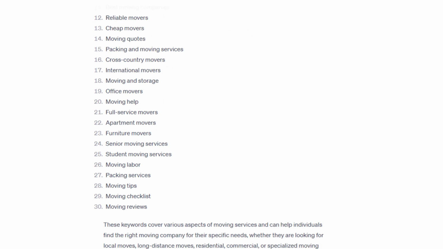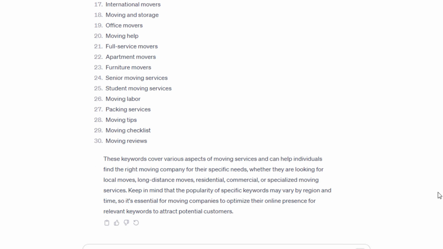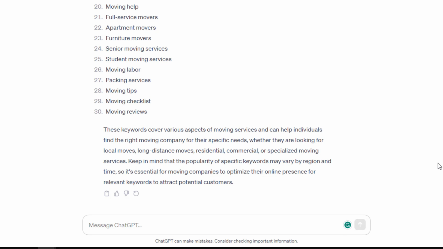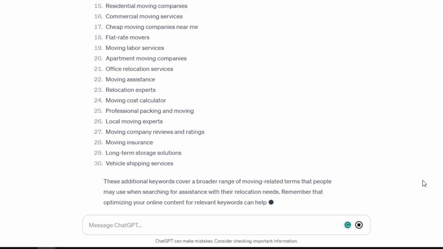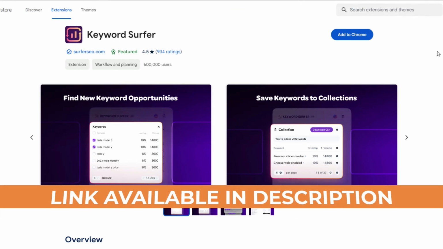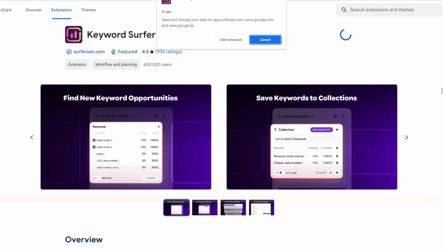If you feel your website already covers those keywords, ask ChatGPT to dig further with this follow-up prompt. Can you extend the list? Just go through the list to identify keywords that might be worth targeting and save them somewhere safe. Next, head over to the Google Chrome store and search for a free extension called Keyword Surfer, then install it.